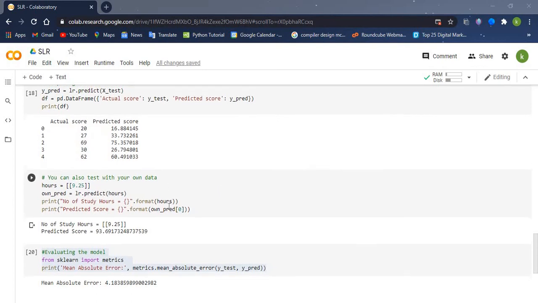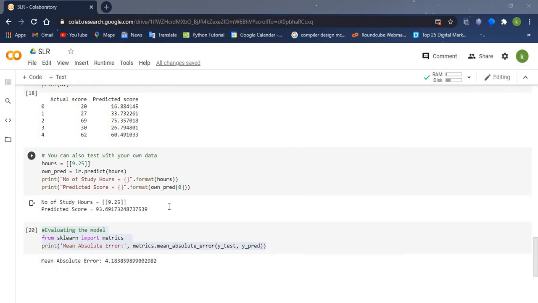At last, we came to the main point: in this part we need to find the percentage score for 9.25 study hours. With the help of the predict function, we have found that 93.691 is the predicted score for the student if he or she studies for 9.25 hours per day.